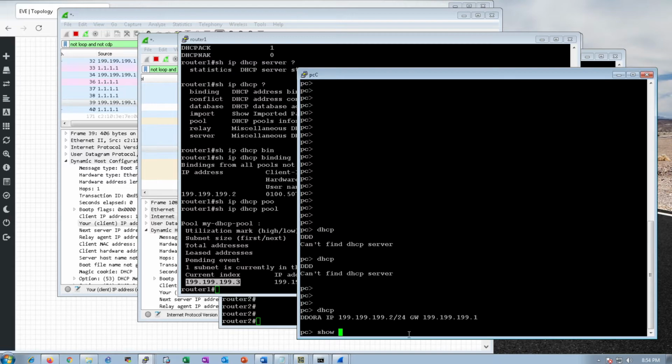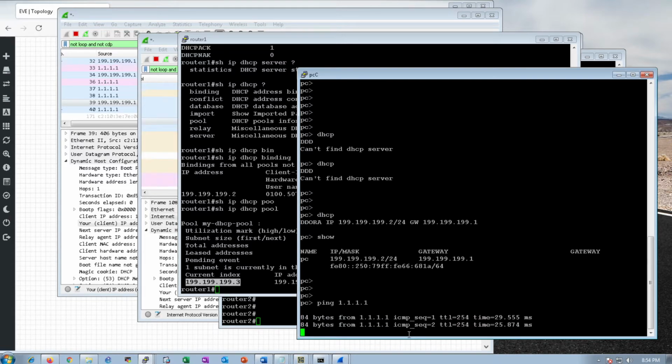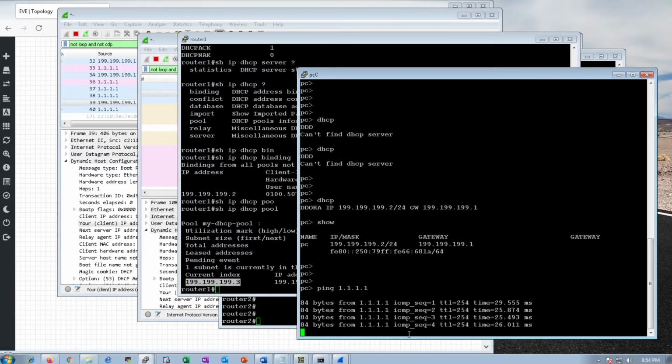And over here on the computer, we can type show, which tells us what our IP address is, our gateway, and we can ping the DHCP server now from the PC 2 hops away.